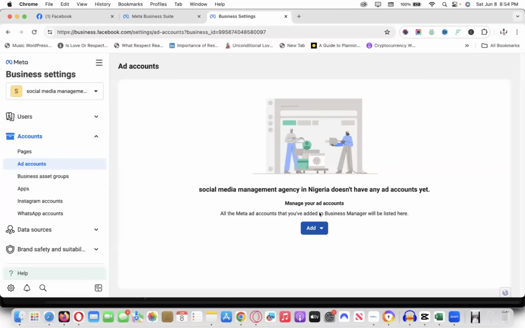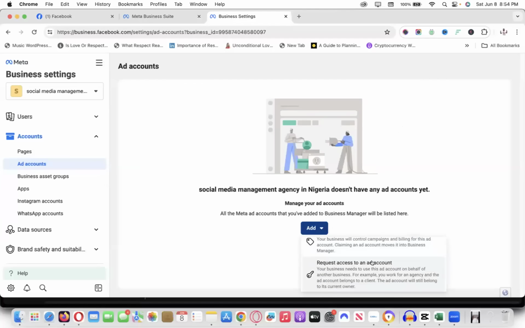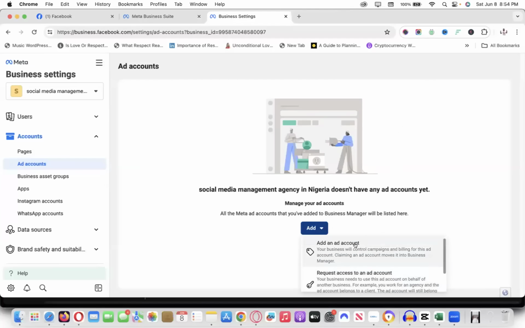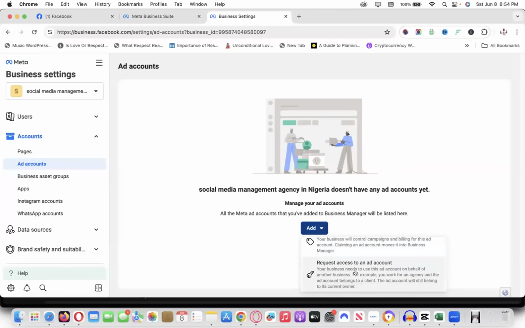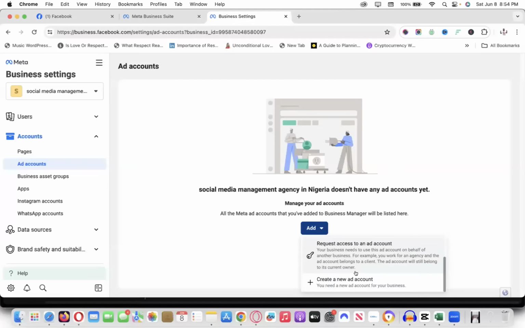Now, let me explain. What we're going to do to create an ad account is to click add, right? So when we click add, you see it here. You will notice something here when we click add. Add an ad account is here. Request an ad account is also here. If you now scroll down, you will see create a new ad account.